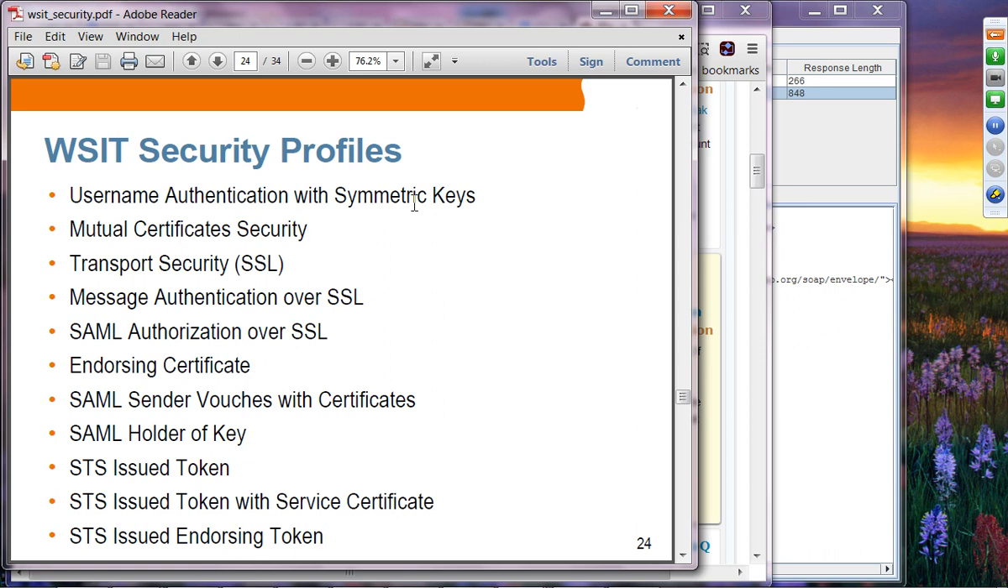So you are going to authenticate using username and password. And then after authentication, the server will create the symmetric key, and that symmetric key is going to be used for the subsequent communication. Okay, that's username authentication and symmetric key.